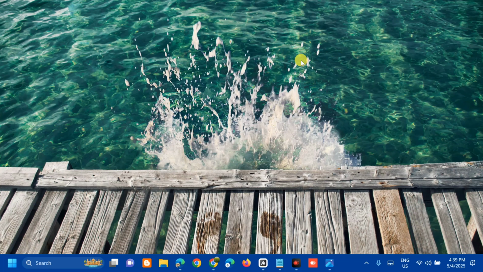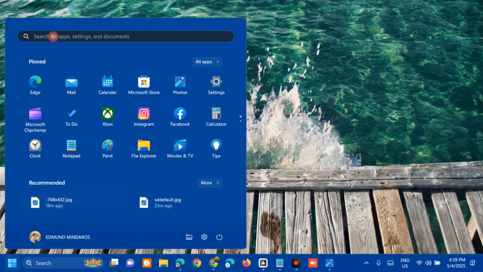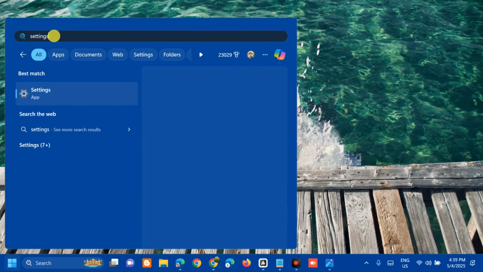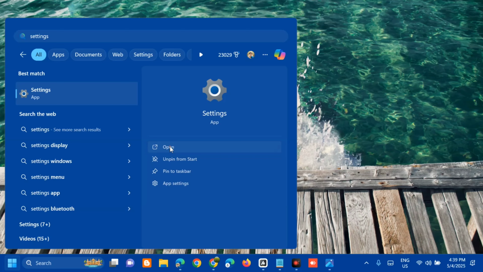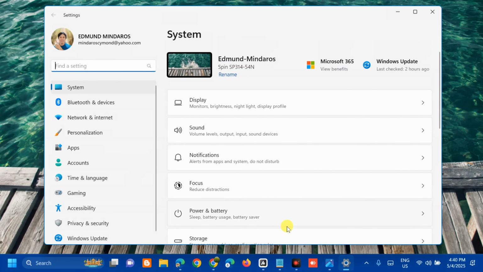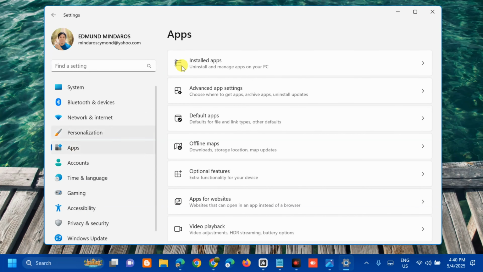The other solution that we're going to do is to repair and reset the Xbox app. All you have to do is open up the search menu, type settings, and then click open. Once you open up Windows settings, at the left side navigation pane you need to select apps, and on the right side you can see installed apps, then click again.